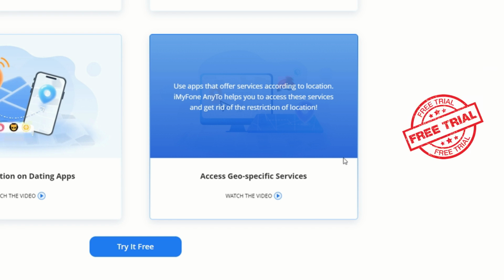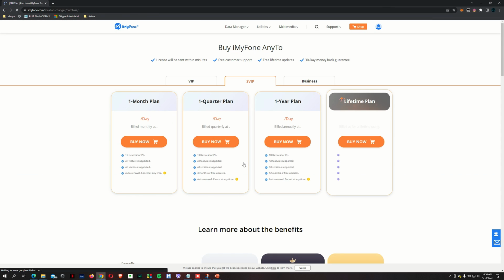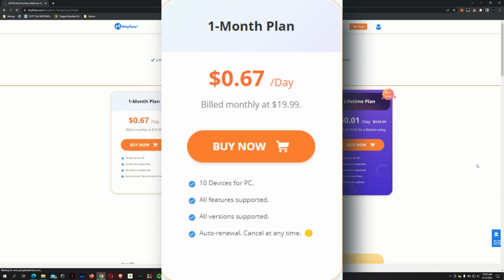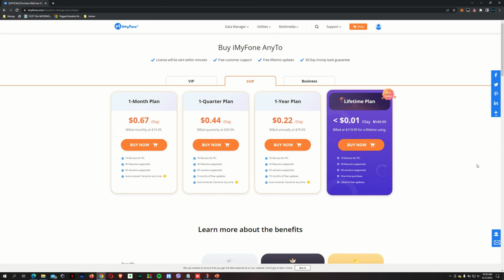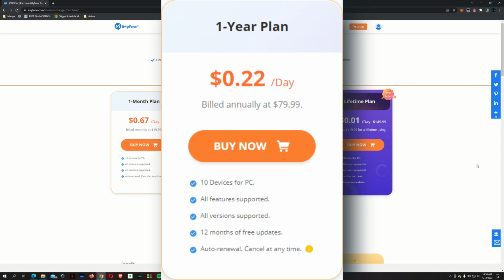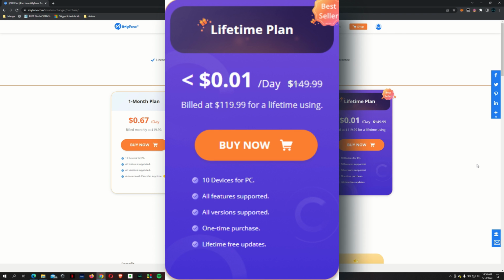And as I mentioned, guys, it's free to try. And if you want to actually go ahead and purchase the software, you've got a couple of plans here. You've got a 1 month plan, you're billed $19.99. You can go for the quarterly plan, you're going to be billed quarterly at $39.99. There's a yearly plan, $79.99. Or if you want a lifetime plan, you only have to pay $119.99, so $120 give or take.